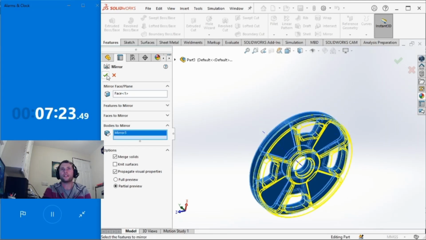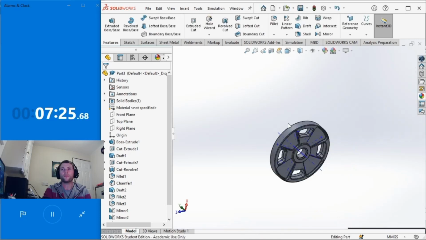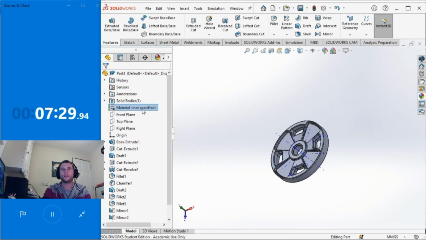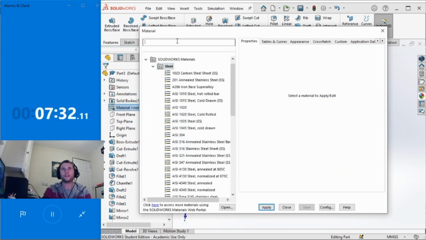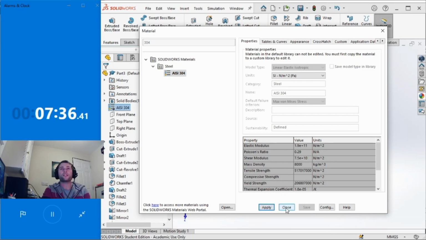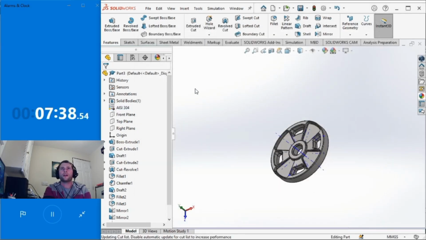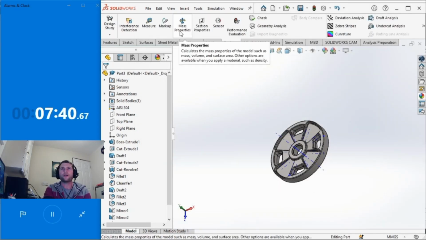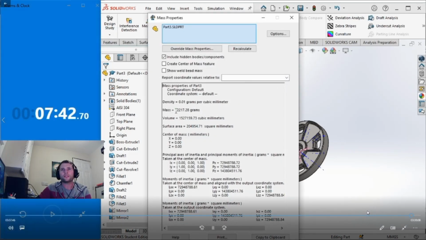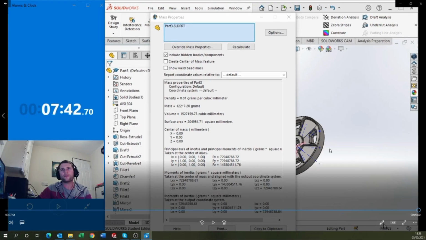Nice. So that is a solid effort from Yashwant. Congratulations again. That's a really good way of modeling the part. Hope you guys all found it interesting. We've all learned something. He's applying the material, and he's going to go to evaluate, and there we go. Look, the mass of the part is within tolerance. That's a great effort. Nice one, top effort, Yashwant.